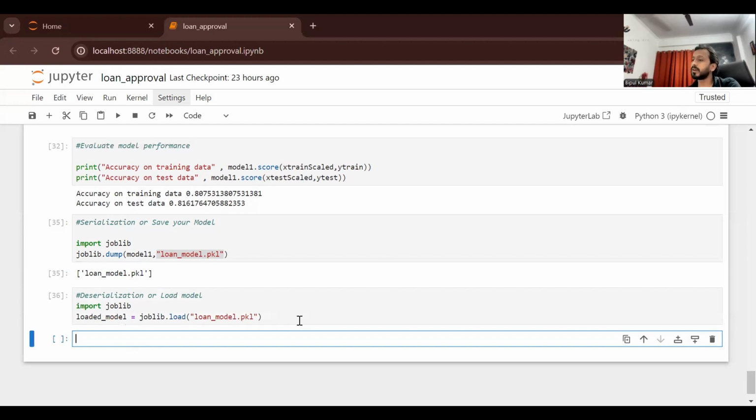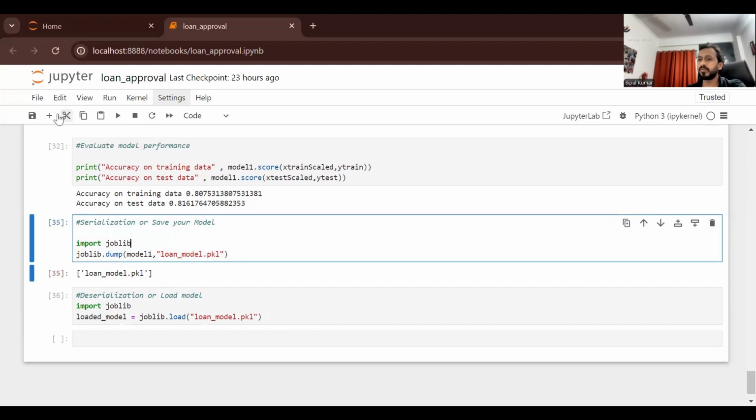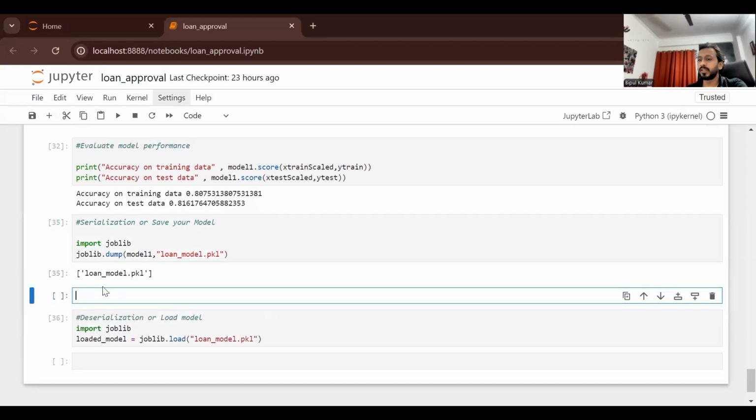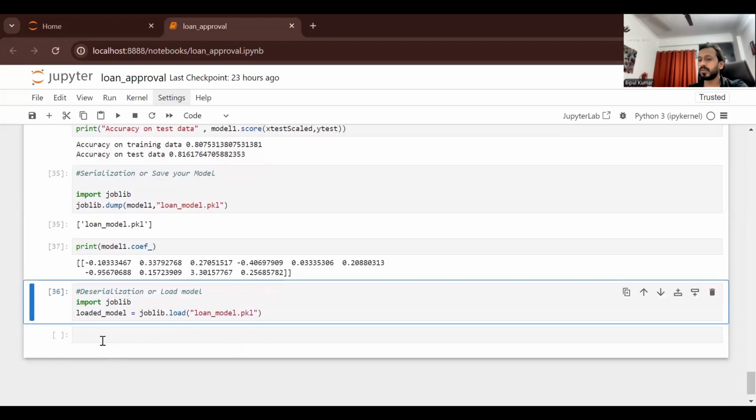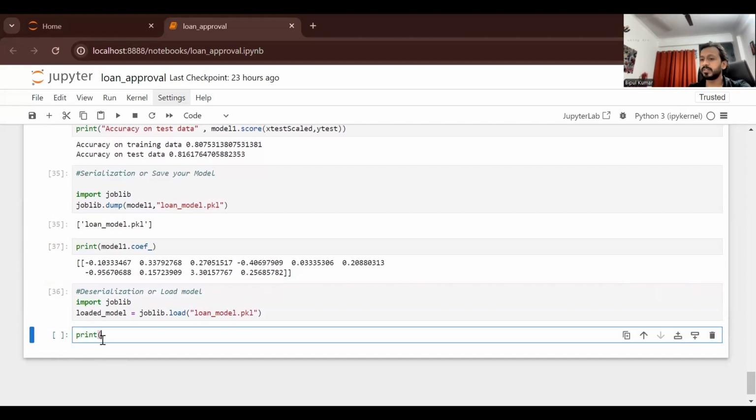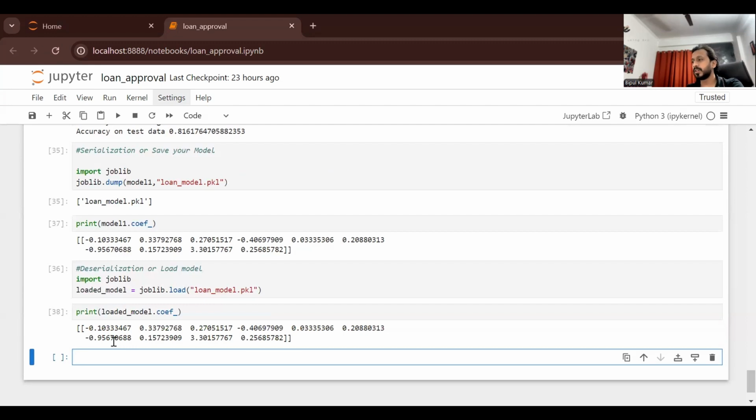Now, how can we confirm that the loaded model and the saved model are the same? The model that we saved is Model 1, so we can use model 1 dot coefficient. If I print the coefficient of model 1, this is what we got. And if I print the coefficient of the loaded model, this is the coefficient of the loaded model. Is it the same? You can see we have the same coefficient. That means it is the same model.